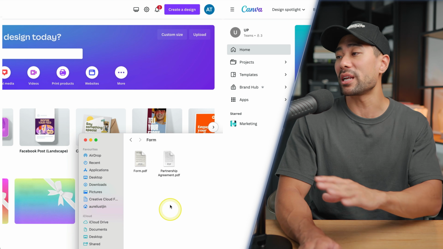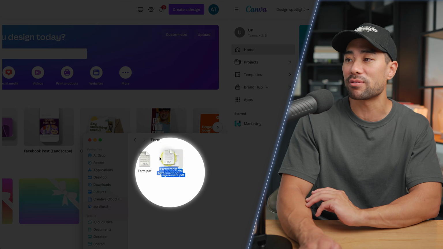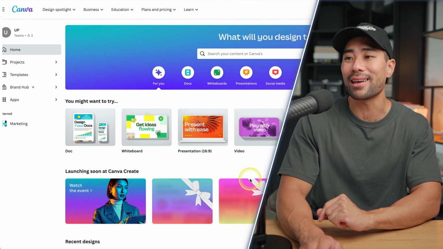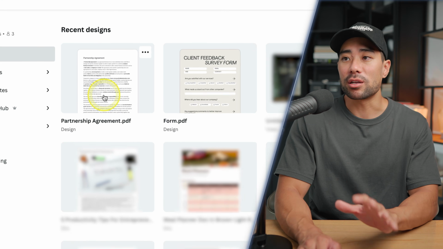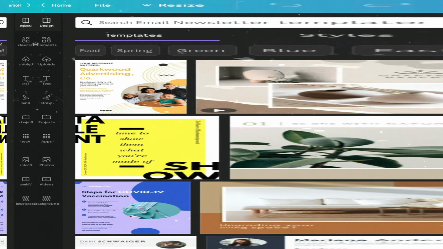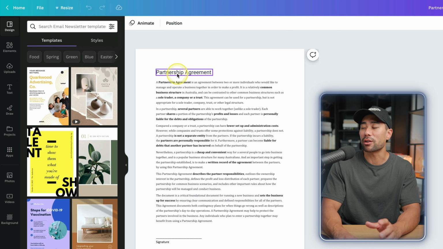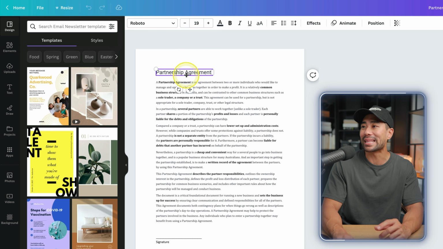Now head over to your Canva account, and once you're in your homepage, drag and drop your file. We're going to try something different and upload our partnership agreement PDF. So let's drag and drop it right there. Once it's uploaded, you'll see it right here. So this is the partnership agreement. Click it once. Now you've got your document open. If I simply highlight over it, you can right away edit the document.